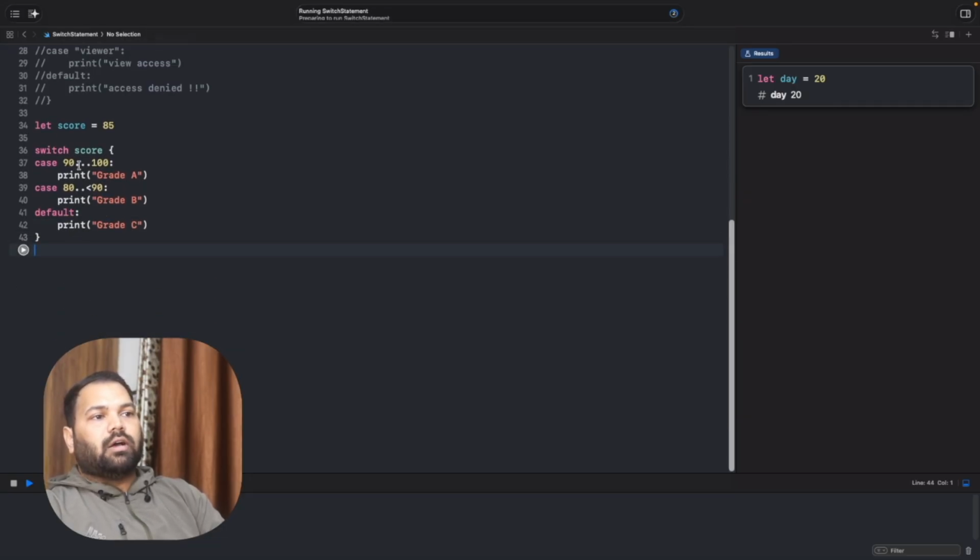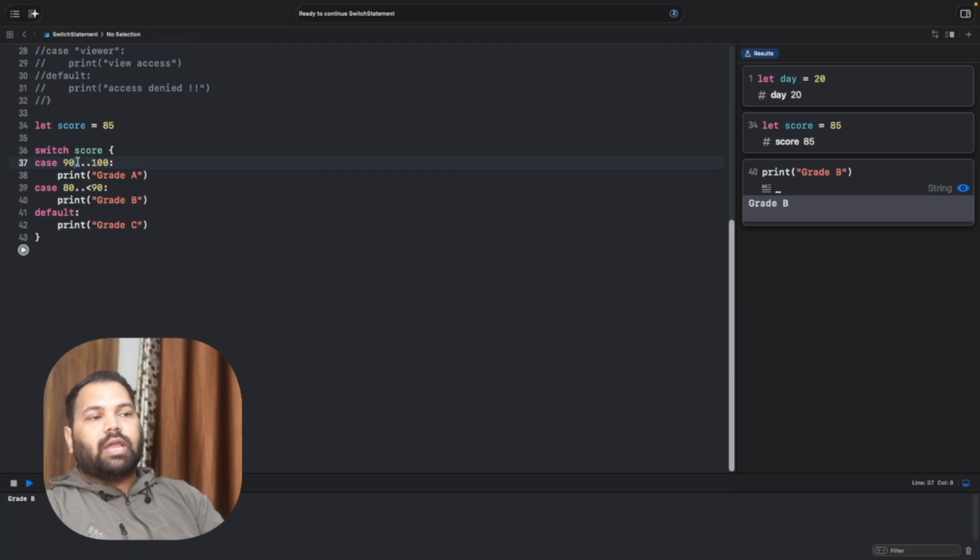So you can see, this range operator we have already discussed in our previous lectures. If you haven't seen it yet, I will add the link to the lecture on top right. You can go and check. This can also be used in switch statement. This is a close range. So we are saying that if the value of score is between 90 to 100, grade A will be printed. And if the value of score is between 80 to less than 90, which means 90 is not included, if the score is between 80 to 89, grade B will be printed. And if none of this case matches, then we can print the default one, which is grade C.